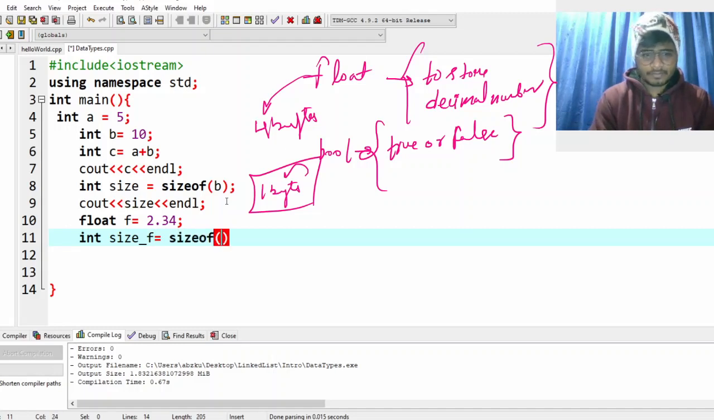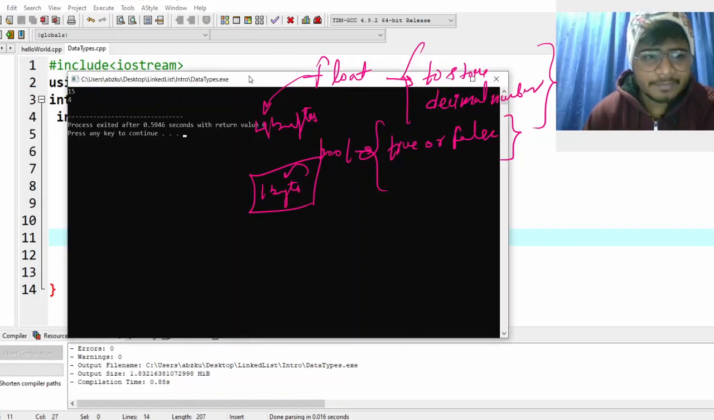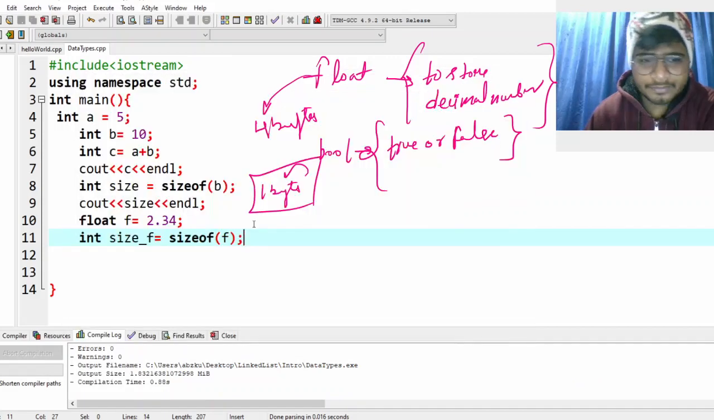Size of f. Let's see, what are we expecting? We will be getting 4. Generally it's 4. Let's see what we get. 4. Making sense? I hope it's making sense.